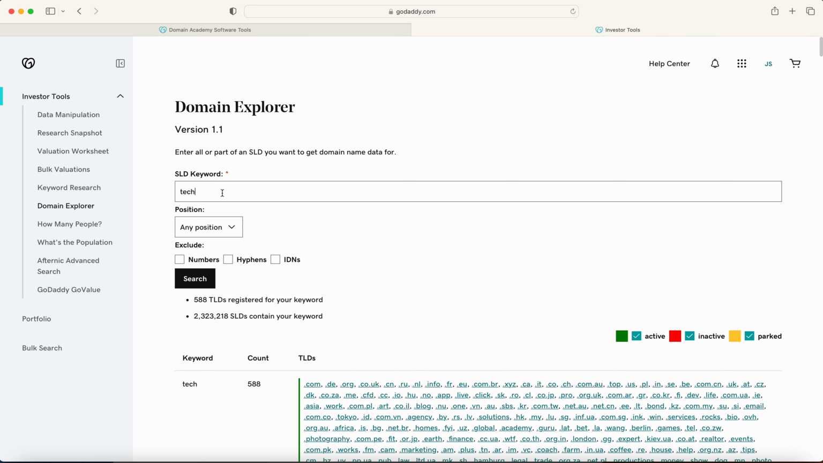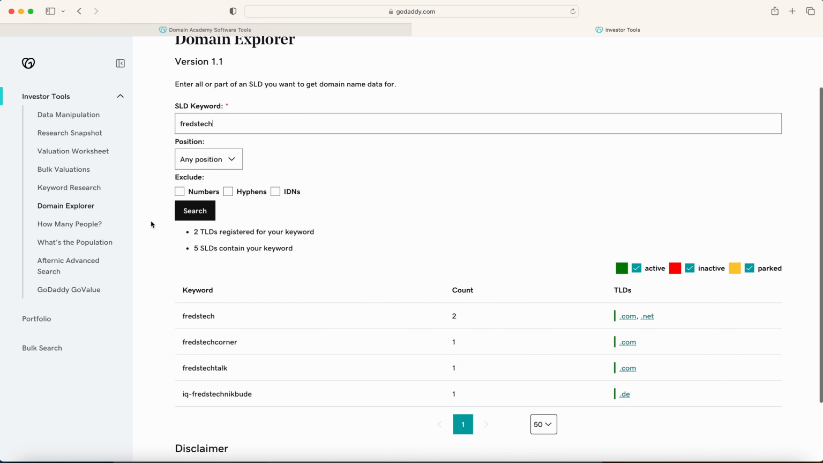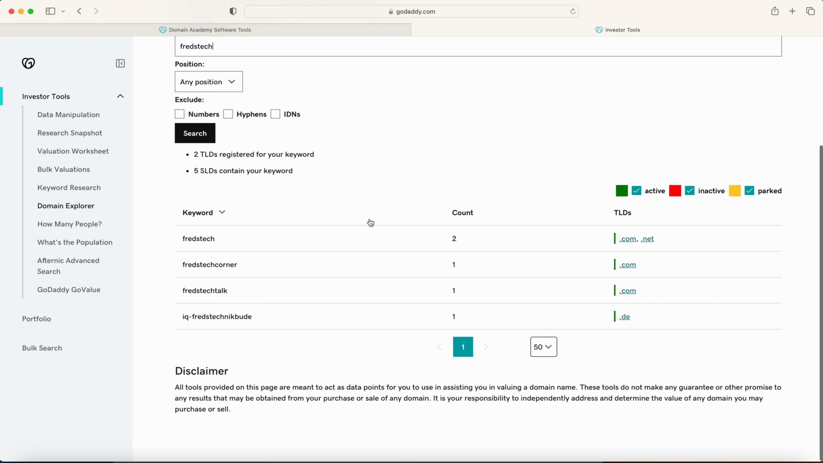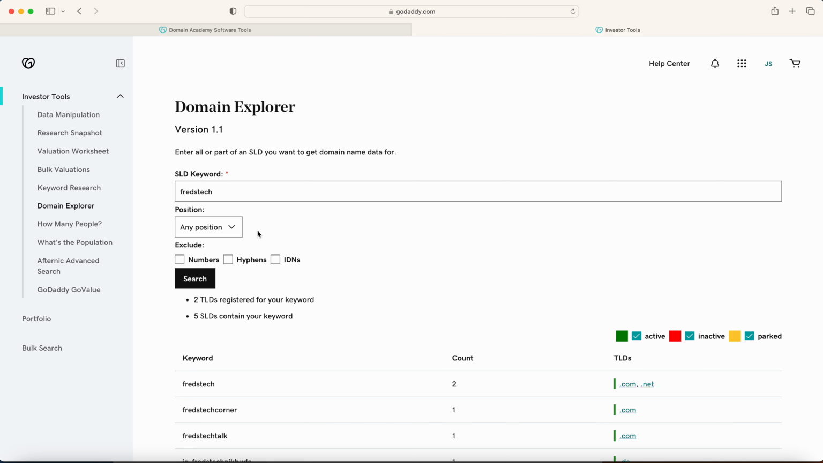Now let's look at an example of a less popular name. So we'll do Fred's Tech, and we'll see how many names are registered there. Surprisingly, there's two, com and net. And there's also a couple other ones that use Fred's Tech in the SLD. But you could see that if you had a name like fredstech.com, you're going to have a much harder time selling it, and probably for much, much less money than a word like tech.